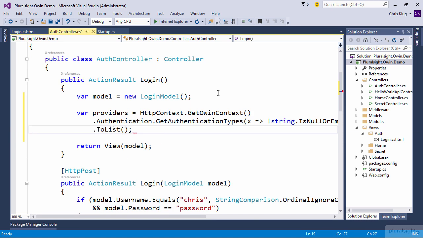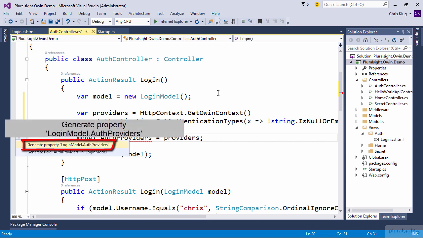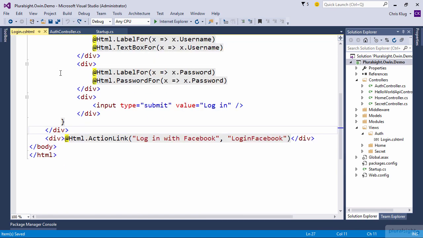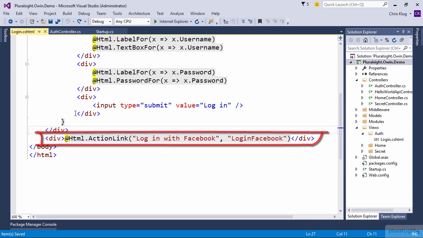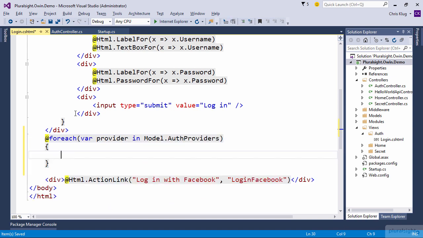And now that I have my list of authentication providers, I'm just going to write model.AuthProviders equals providers, and then I'm going to use Visual Studio to add the property to my login model class. With that in place, it's time to make sure that the view renders a list of available authentication providers to the user. So let's head over to the login.cshtml file. So instead of having that hard-coded HTML link that I've got right now, I want to go ahead and create a foreach loop that iterates over each one of the providers in the model.AuthProviders.